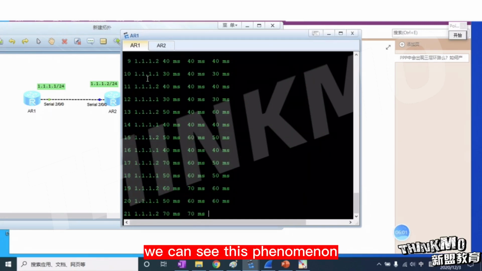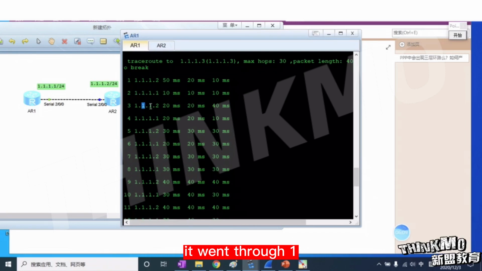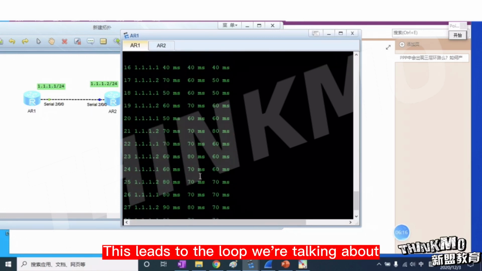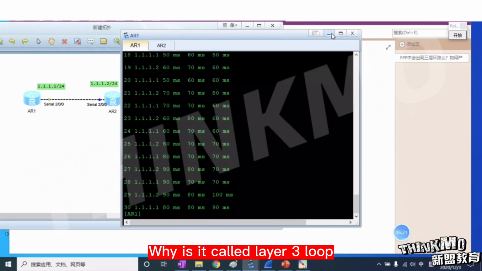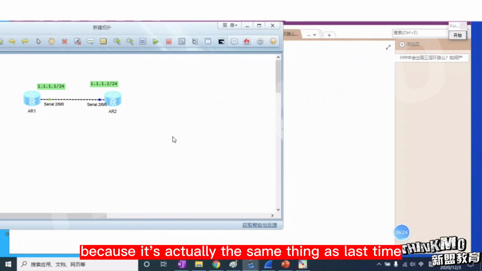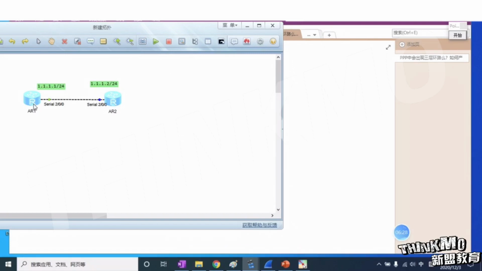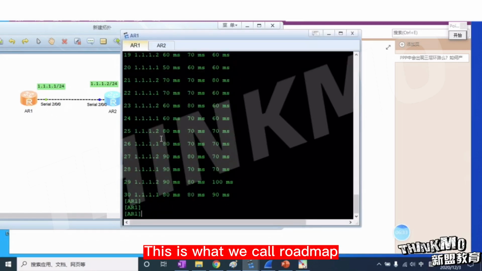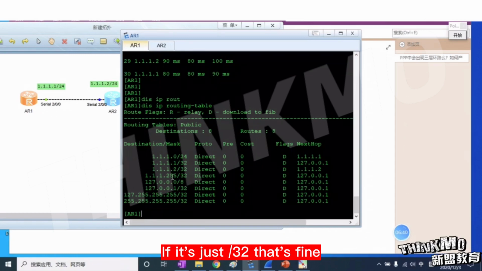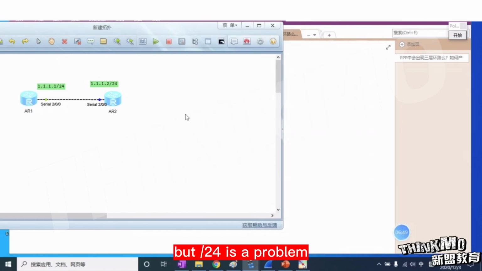We can see this phenomenon. It goes through 1, 2, and then 1, 2, and it goes back and forth. This leads to the loop we're talking about, or you could call it a Layer 3 loop. Why is it called a Layer 3 loop? Because it's related to routes. There's going to be a routing table locally, which is what we call the roadmap. If it's just /32, that's fine. But /24 is a problem.